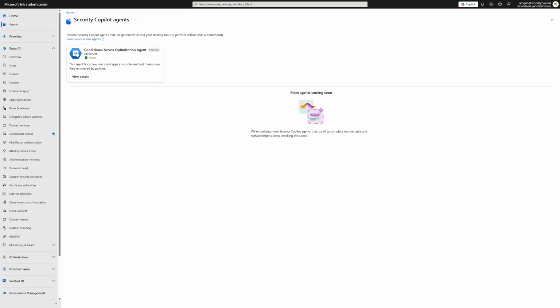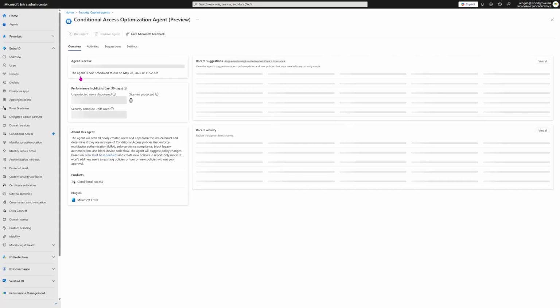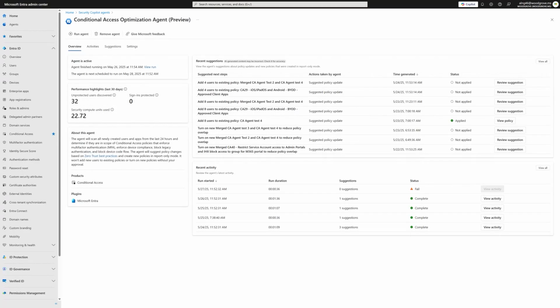Now, I already have it installed in my environment, but for customers setting it up for the first time, if they click View Details, they'll have a way to have a one-click installation. By clicking into it, we're brought to the Conditional Access Optimization Agent page. There's a lot of information on this first page because I have already installed it and run it a few times. So take a quick look at what this agent does.